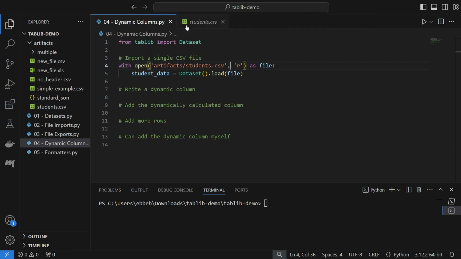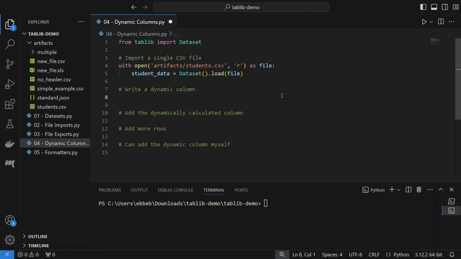Let me just close the other files here. We can write our own function for calculating this. So let me write a Python function here called calculate_grade. What this should accept is a single row. Think of this function as accepting a row in the dataset, and then it should calculate the new value that we want based on the existing values in that row.